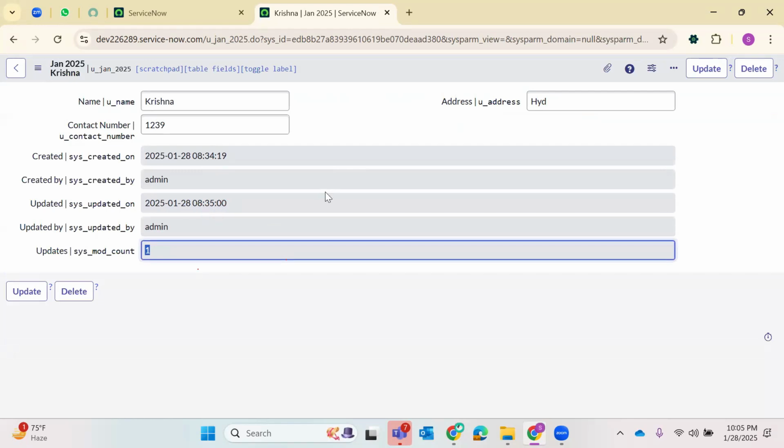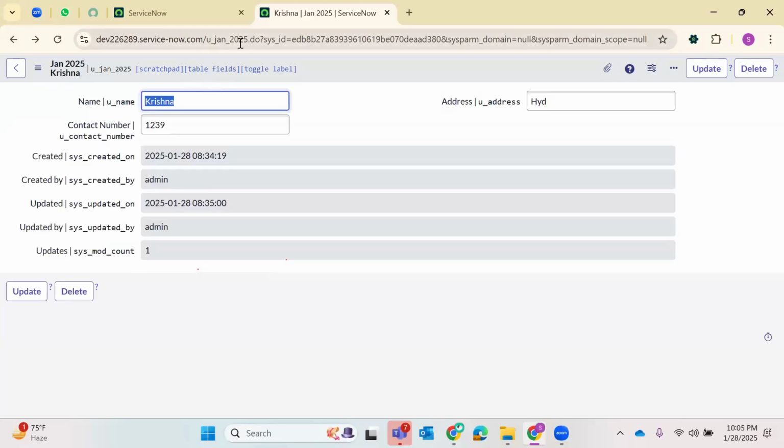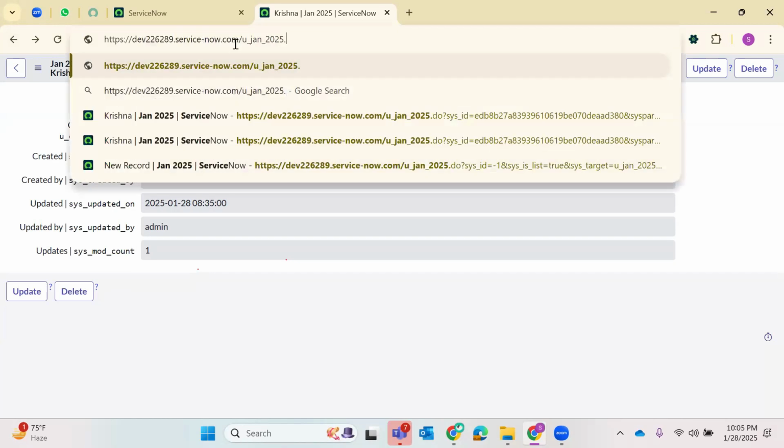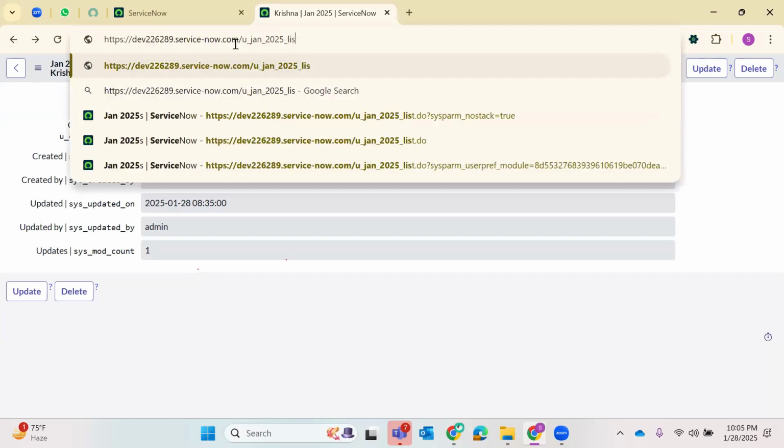And once you open the table, can we see Zubair and Krishna's information? Yes. Can you show me? Yeah, I'm going back. Or you can just, see, whenever you are on a form, it shows as .do. Whenever you are on a record list, it shows as underscore list.